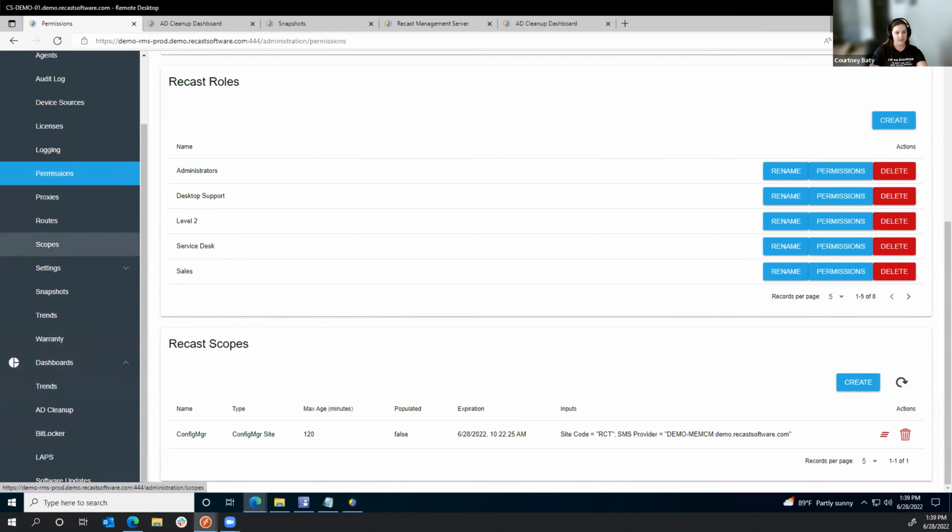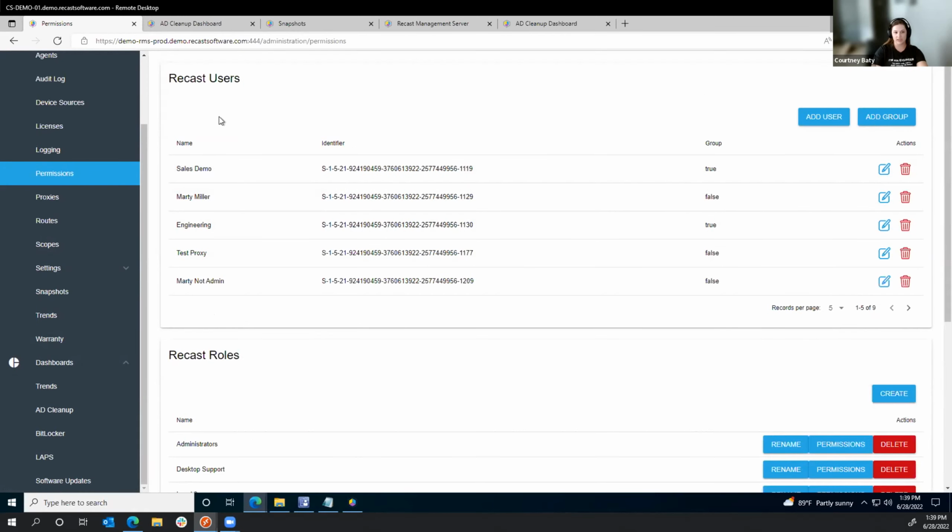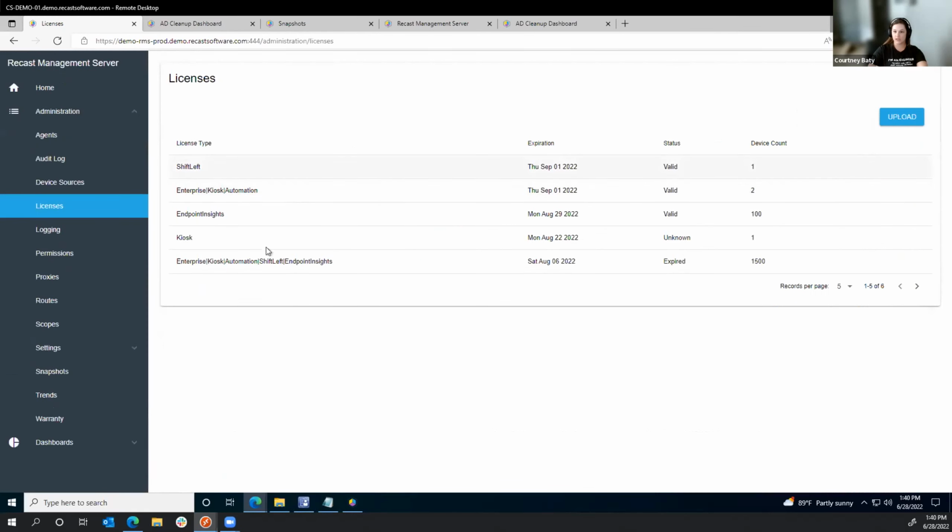And then, does RMS interact with other Recast products or just the right-click tools? So it does interact with Endpoint Insights. That is how we grab the device warranty information for Endpoint Insights. It currently does not interact with Shift Left, which is our ServiceNow integrated product, but it does do the right-click tools and Endpoint Insights as well. So you can see your licenses in here. If you have Endpoint Insights, Enterprise is your right-click tools, and if you have Automation, Kiosk is part of that as well.